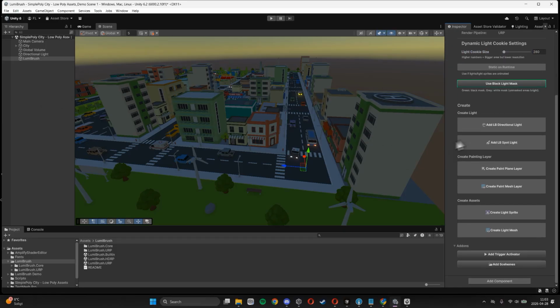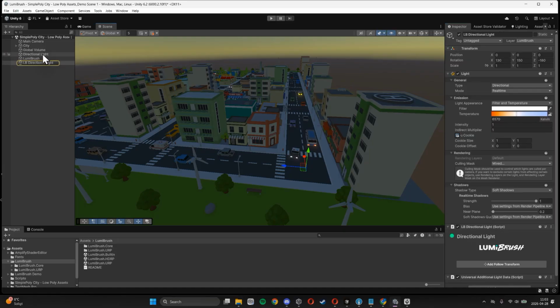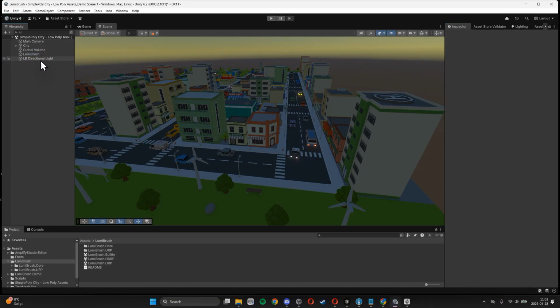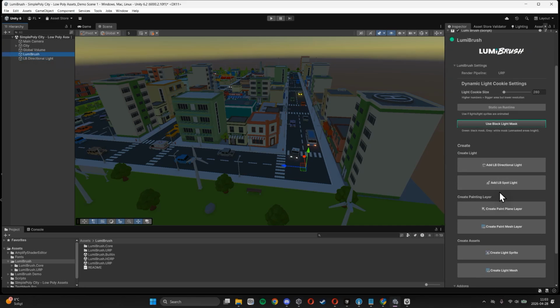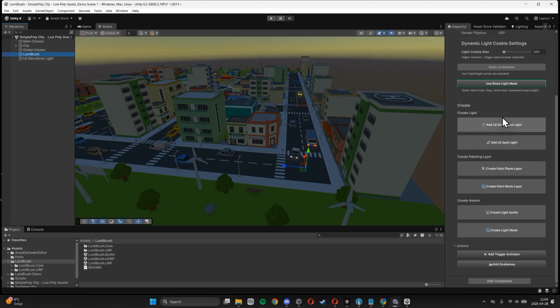But now with this dark setup, we can now add a spotlight or a directional light. So I'm going to remove that one. So here we have a LumiBrush light. And the next step is to start creating the lighting. And I usually prefer to use sprites when I'm starting out.